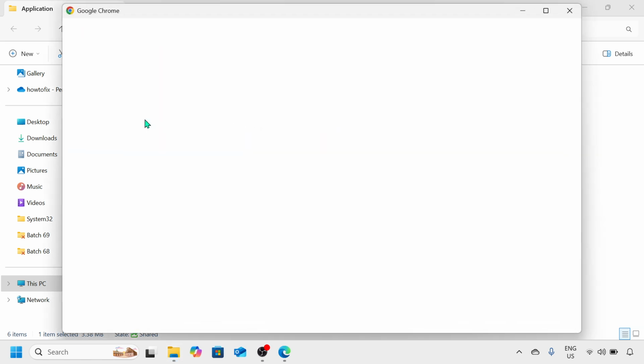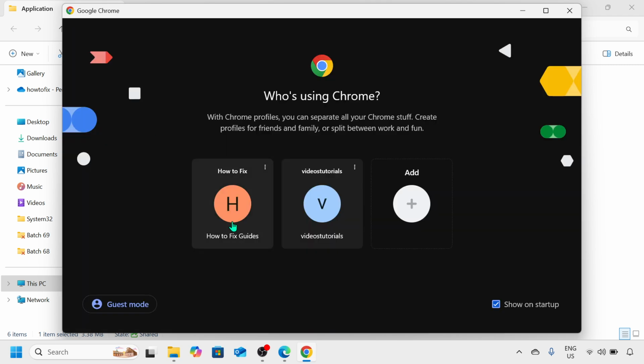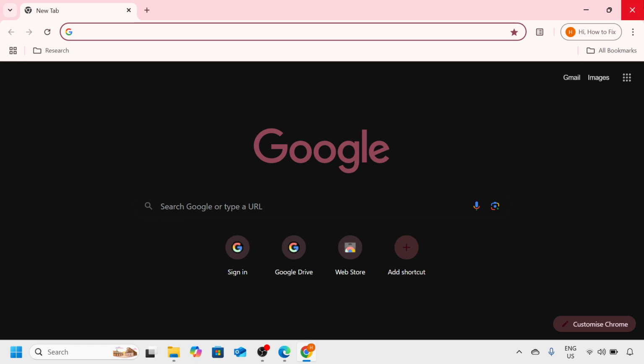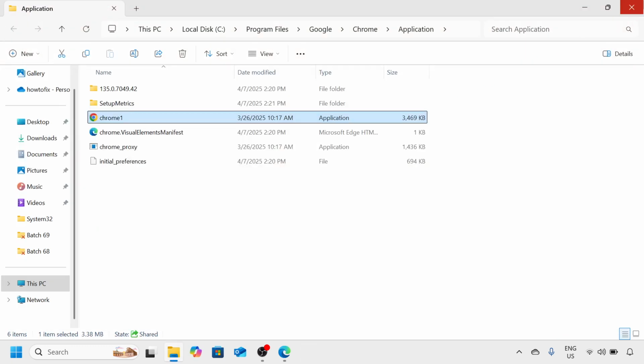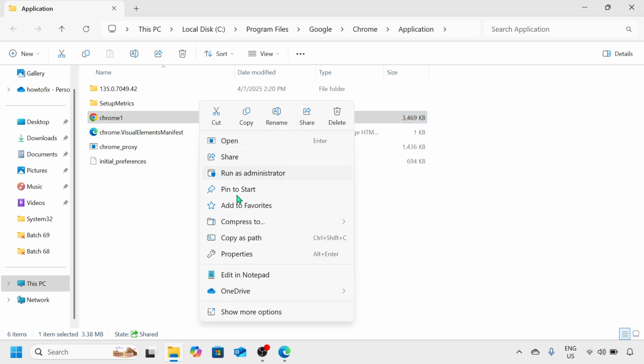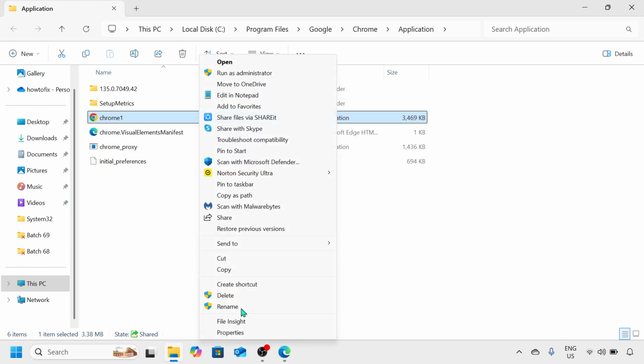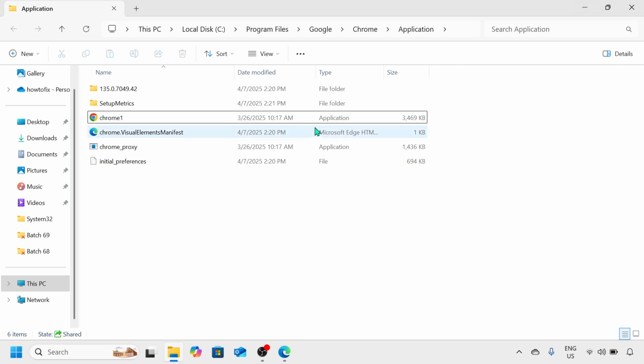So once you open it, you will be opening Google Chrome, and if it's still not working, then all you need to do is just close this one, or you can also make a right click on it and then click on Pin to Start, or you can also click on Show More Options and then look for the Create a Shortcut option, and then you will be able to put this application on the desktop. Okay, so let me just close this one.